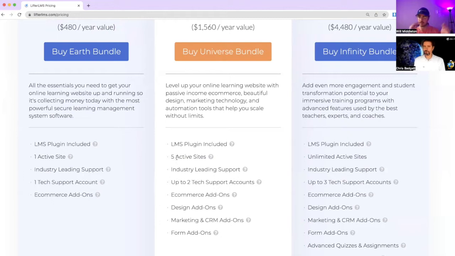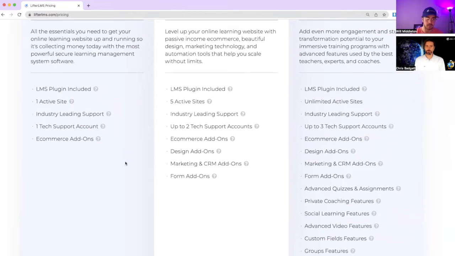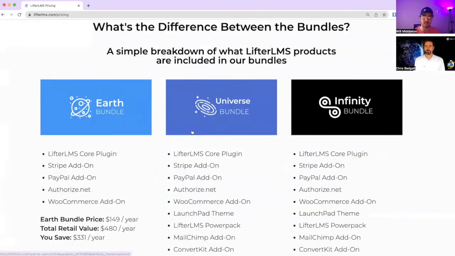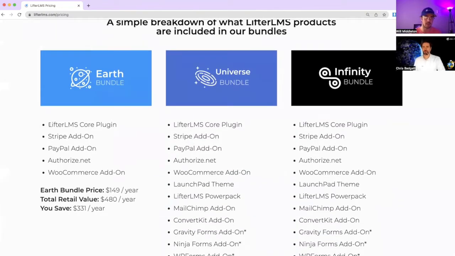And in addition to the different number of sites you can have per bundle, there's also some different stuff included in each bundle. So you can see the Earth Bundle has those e-commerce add-ons, and then the Universe Bundle has e-commerce plus some more design, marketing, form stuff, and the Infinity Bundle includes everything. If you want to see a breakdown of everything included listed out, just scroll down the page a little bit. You can see Earth, Universe, Infinity. You can see exactly what add-ons are included in that bundle.